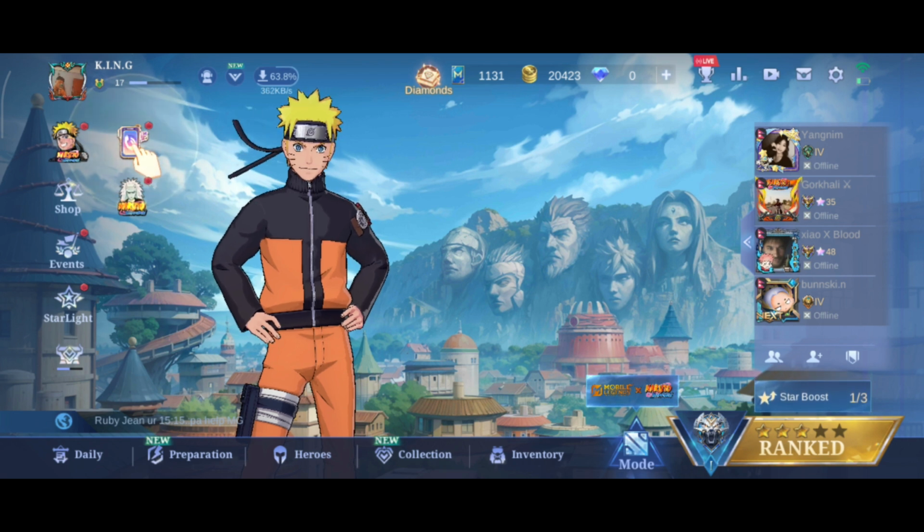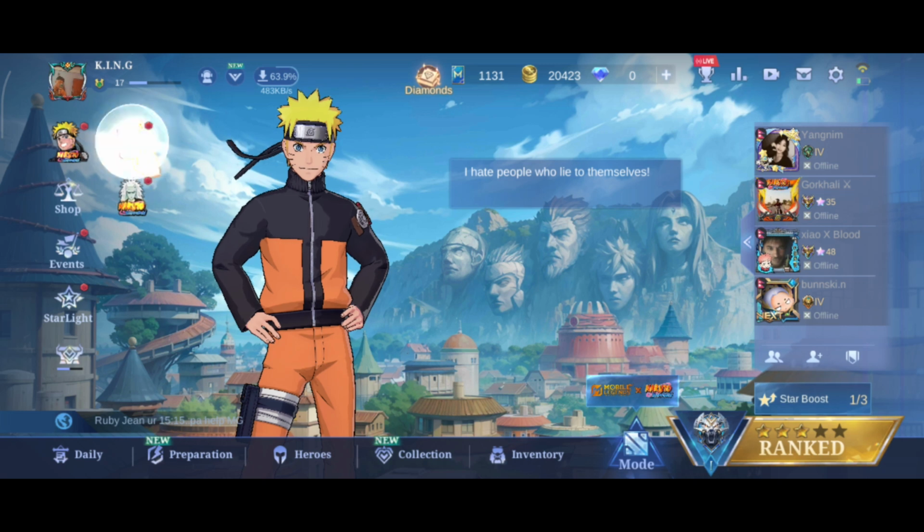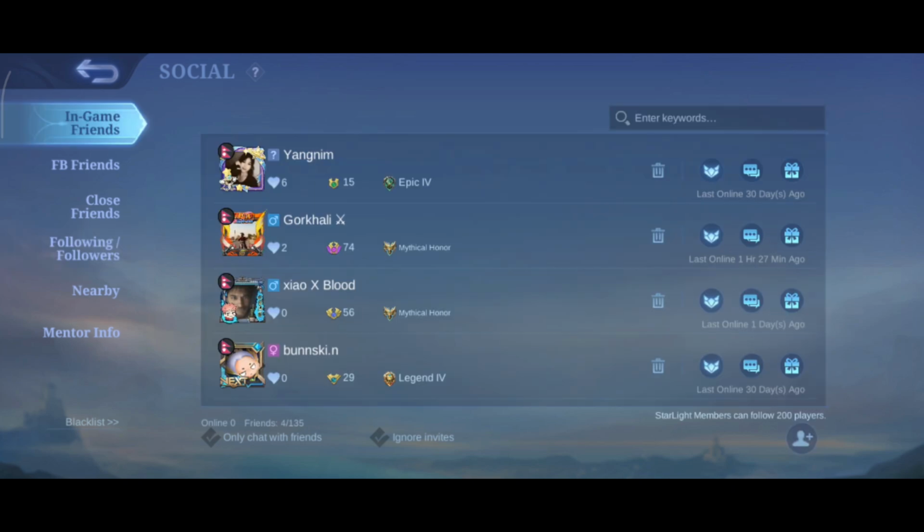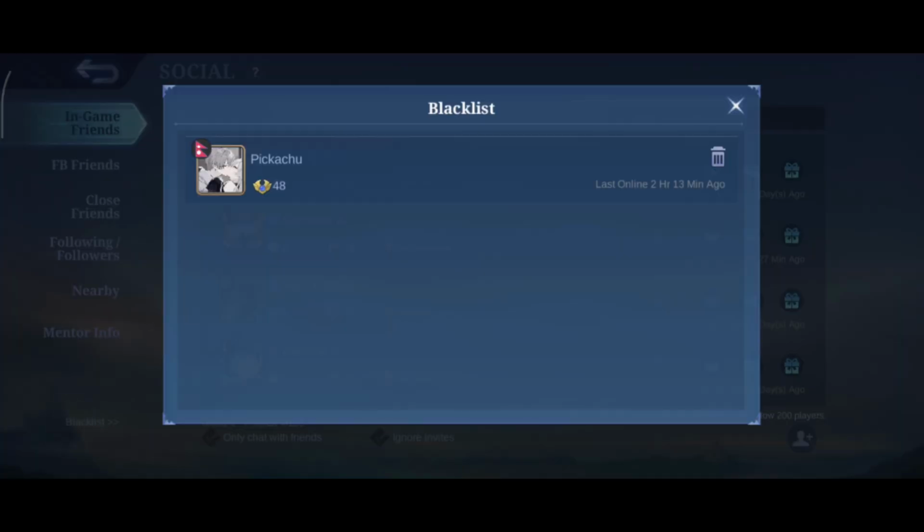Now, first off, simply open up your Mobile Legends application, and once you've done that, on the right side you can see your friends icon. That should be right under your friend list right here. So just simply select it, and once I've done that, on the down left side, as you can see right here, there is a small blacklist icon. So simply select blacklist. And once you're under blacklist, right here you can see the name we had just blacklisted.